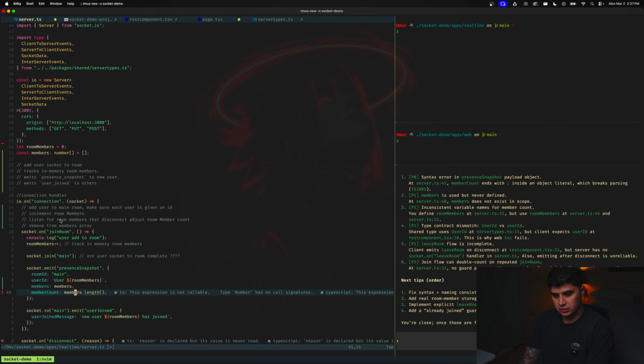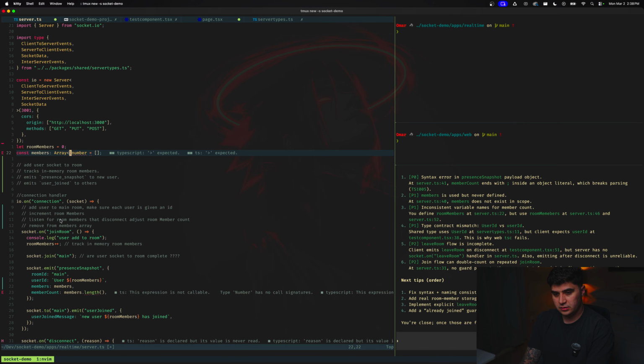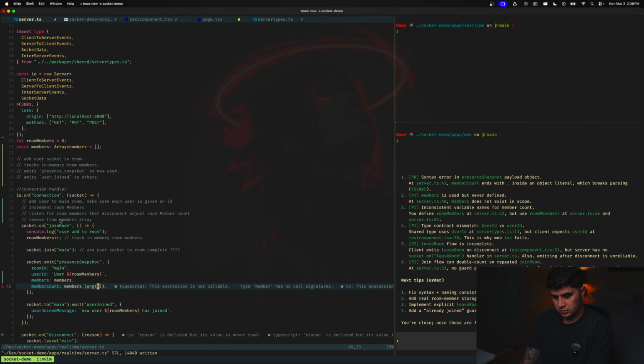Yes. Does it need to be? I thought this was making an array. Would this make it an array? Yes. TypeScript error: not callable, type number has no signatures.